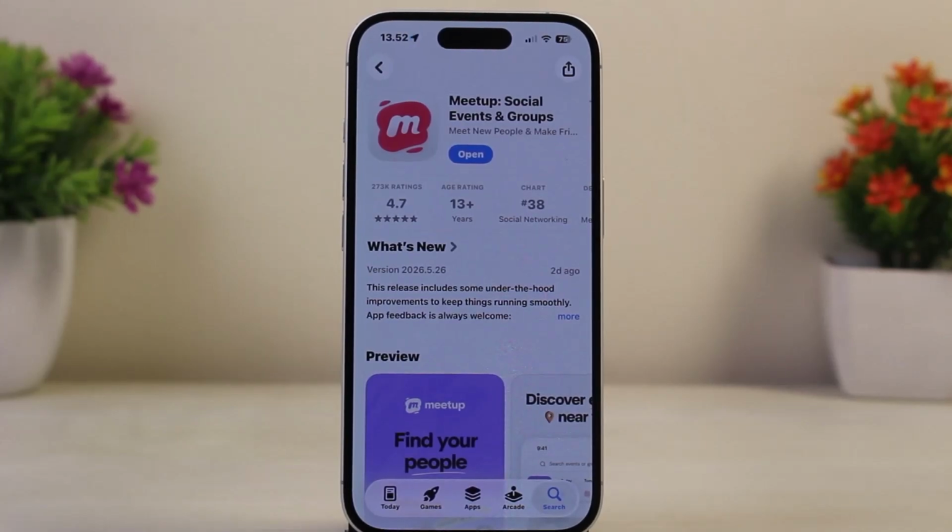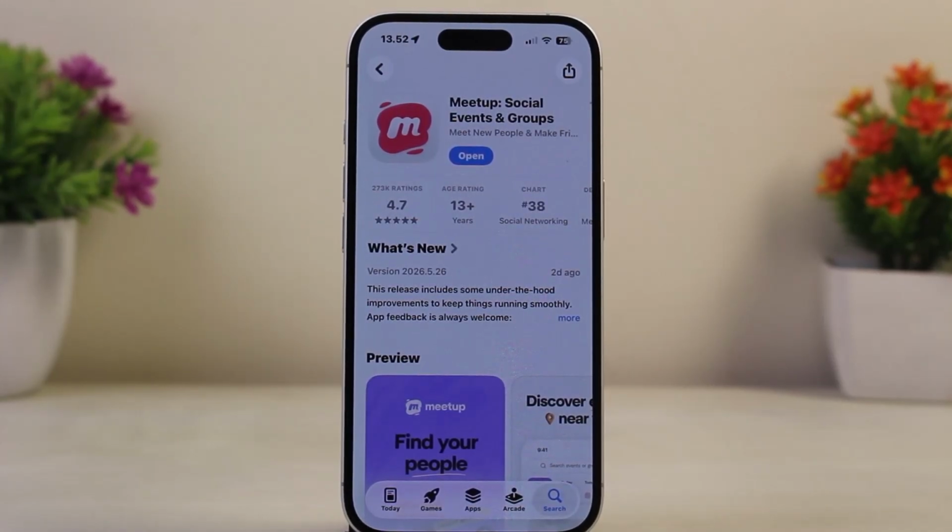Hi everyone, let's talk about how to use the Meetup Organizer Tools feature. So let me tell you guys, Meetup has integrated its Organizer tools directly into the main Meetup member app.